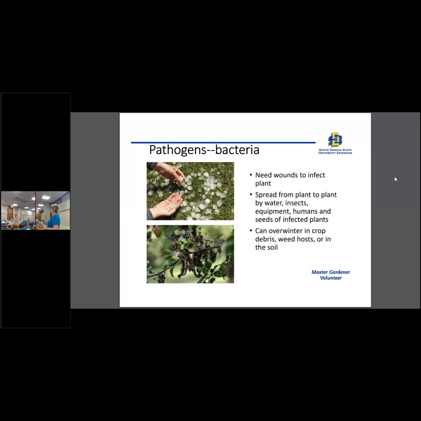Humans, we can spread this by contact from plant to plant. So if you have infected plants, you've got gloves on, you go from one plant to the next, you can spread it that way. It can be on your shoes, and you can spread it that way. If you are in your neighbor's garden and they have a lot of diseases going on, and then you walk in your garden without cleaning your shoes, you could carry the pathogens that way.